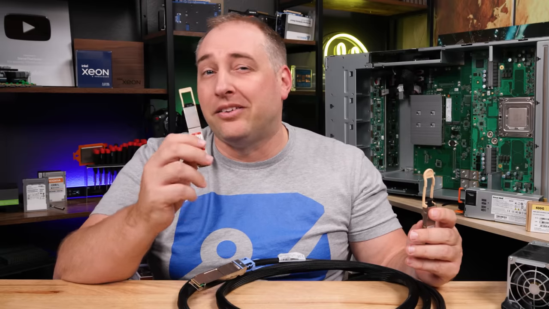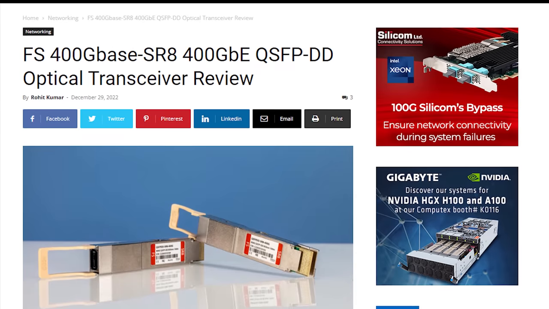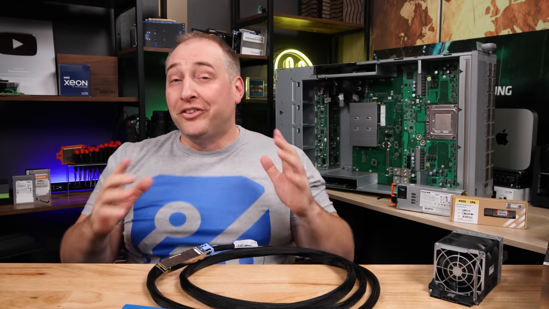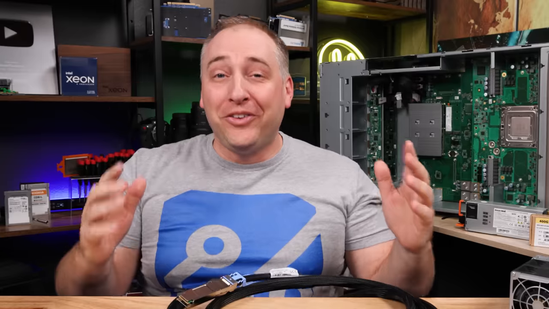And these things are still very expensive, starting about $500 and going up from there. We had a quick review of these that we'll link in the description on the STH main site a little while ago. Now, moving to the back of the system, there are some wild things as well.